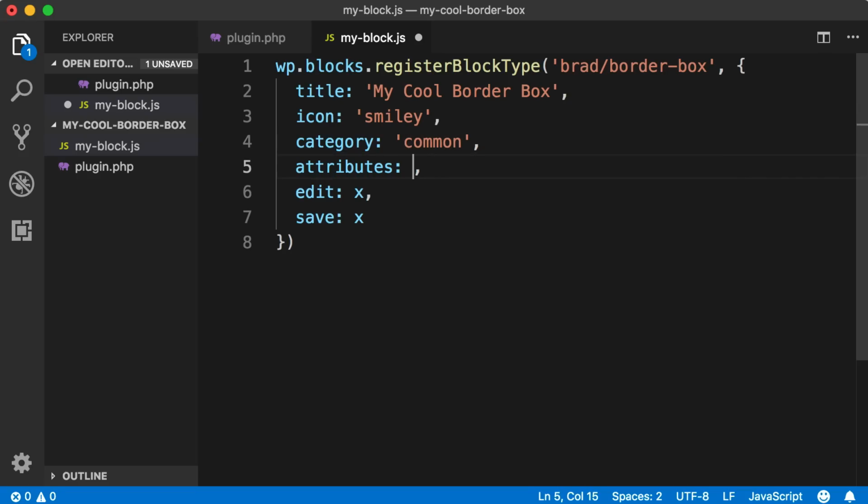For attributes, we want to include an object. So curly brackets, let's drop down. We can think of attributes as sort of the raw data that powers our block. When it comes to the border box that we're building, we only need to keep track of 2 pieces of data. Number 1, we need to keep track of whatever text the user types in. And number 2, we need to keep track of the color that they select.